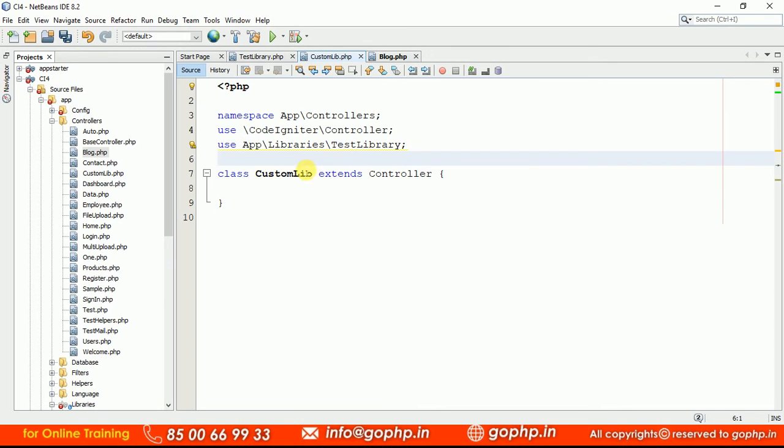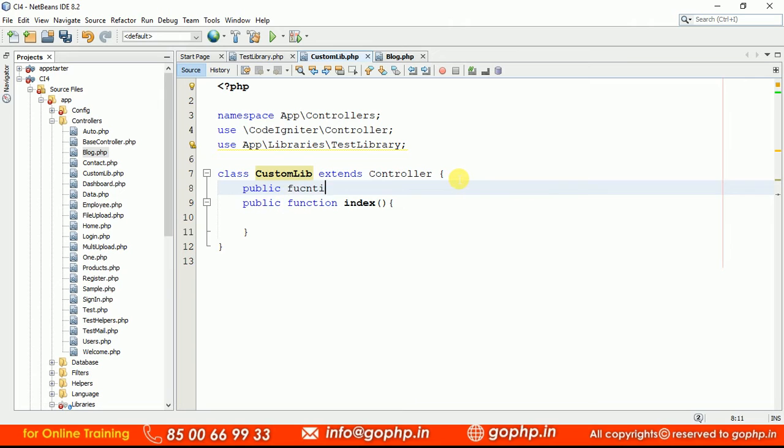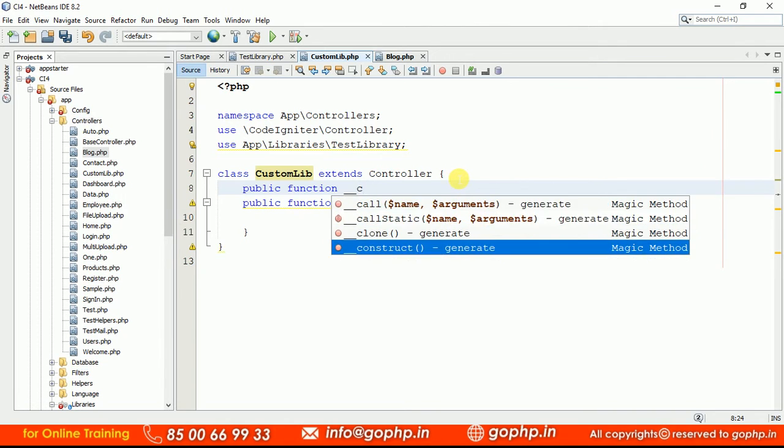So generally you can go here and define one function, public function index. Anyhow, a controller requires some function, index. In this index function we have to access it. Remember, this library may be used in multiple functions, not only in the index method. This custom lib may have multiple methods. Then it is always good practice to take a constructor, public function __construct. Anything wrong? Spelling mistake here. Underscore underscore construct, I am using here.